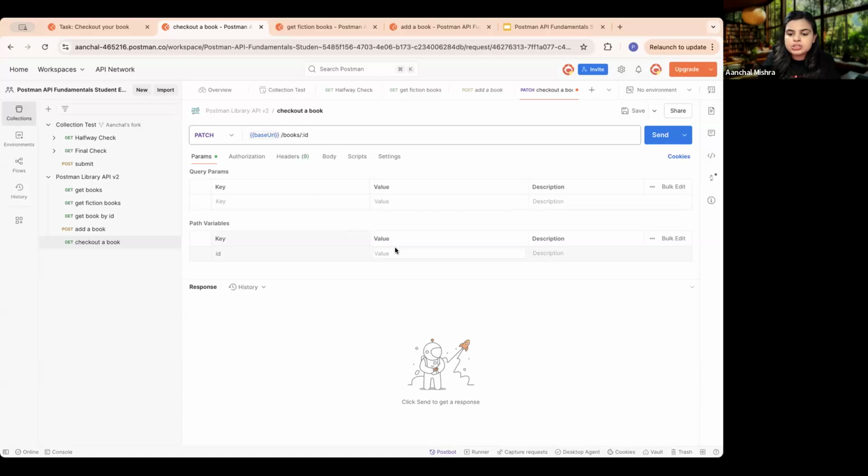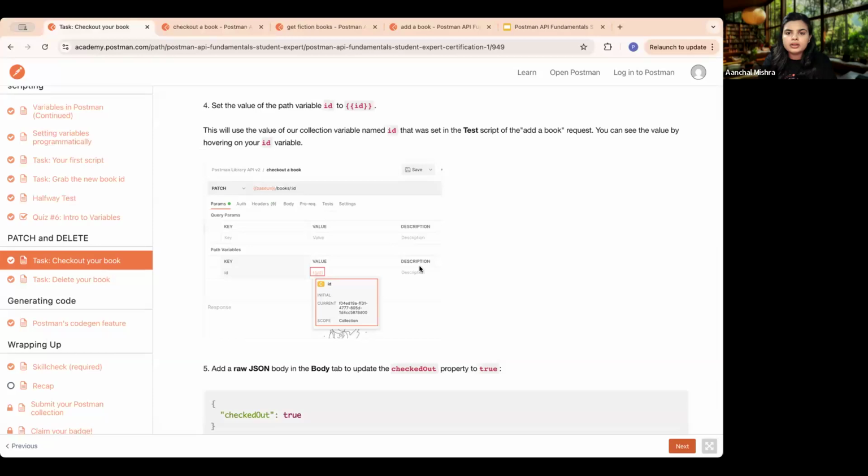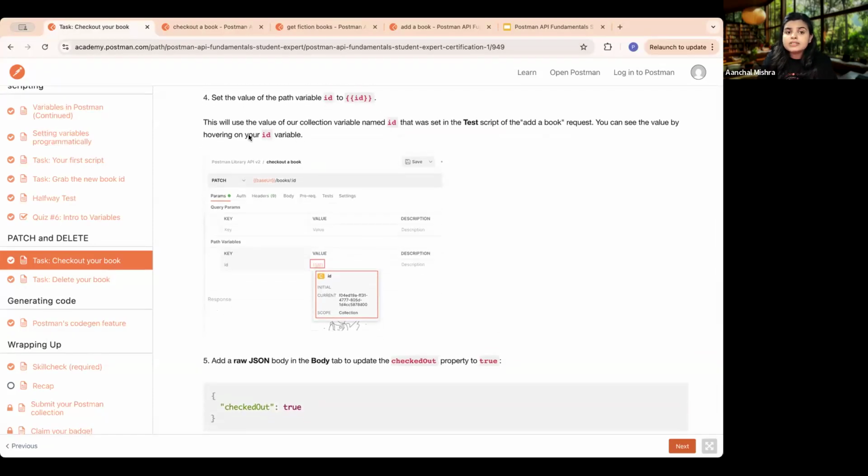And now, as it mentions, we are going to save this as ID, right? So let's save this value as ID. What's next? This will use the value of the collection variable named ID. If you remember, we have a variable that we have already saved, and that is the ID of the book that we worked on in our last request. I hope you remember where exactly this ID is coming from.